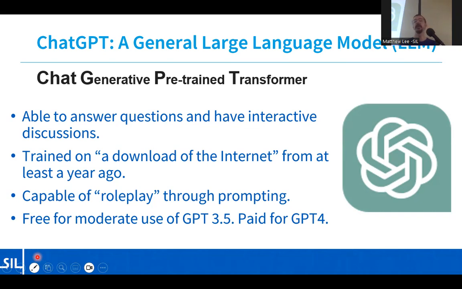So you can give it a role, say, you are a linguist specializing in Austronesian languages, for example, and you're in this situation. How would you respond? And it can do this role play, and it can go even further than just saying what's the answer to this question. ChatGPT is free for moderate use using the older model, which is 3.5, the version that was released before. You can go on right now to OpenAI's website, chat.openai.com, and you can start using it, but you will be using the 3.5 version, which is pretty good, but it's not the best.